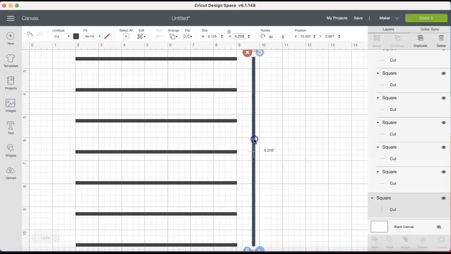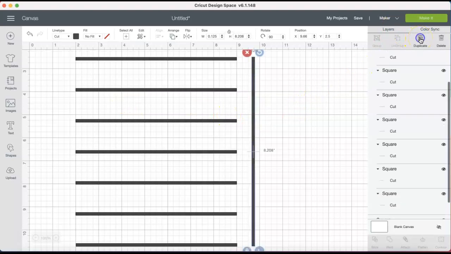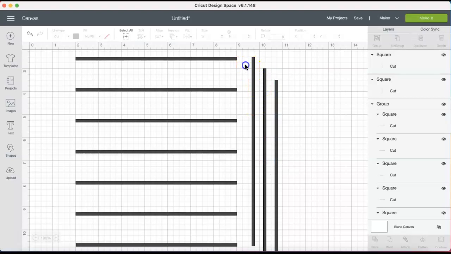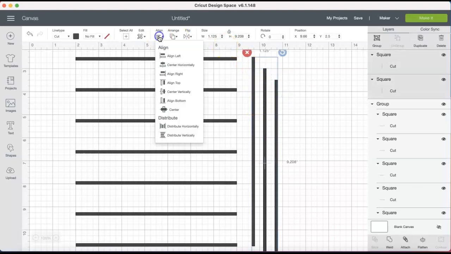And obviously I need more than one line to make my table. So I need 2 more lines because I want one for this side. And then another one to make a section for me to put my months for my project board. So I'm going to come over here, hit duplicate 2 more times. I'm going to highlight them and align them to the top.